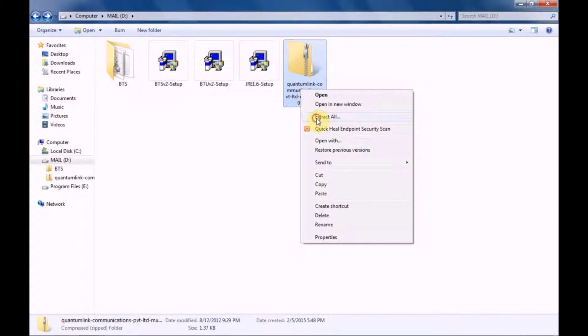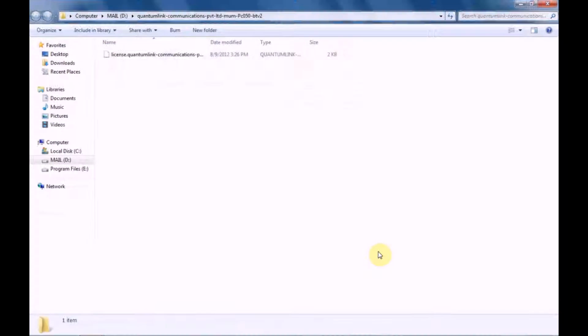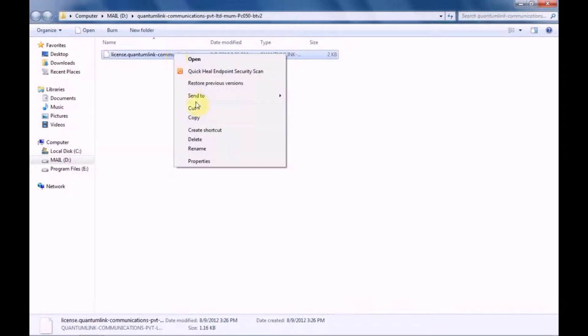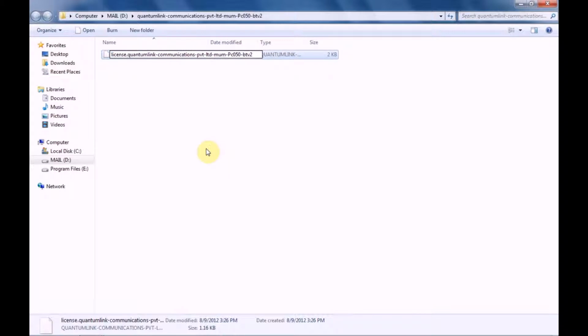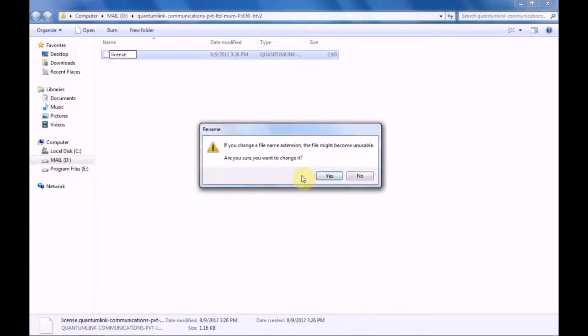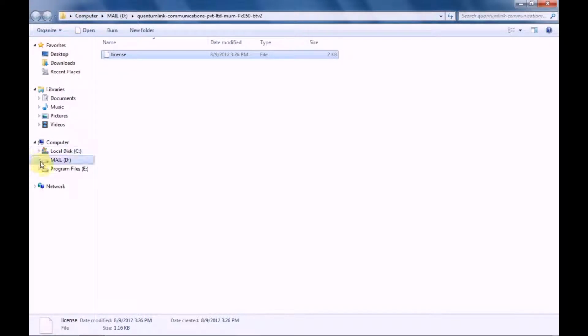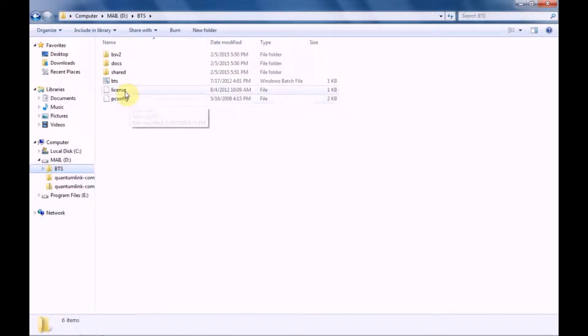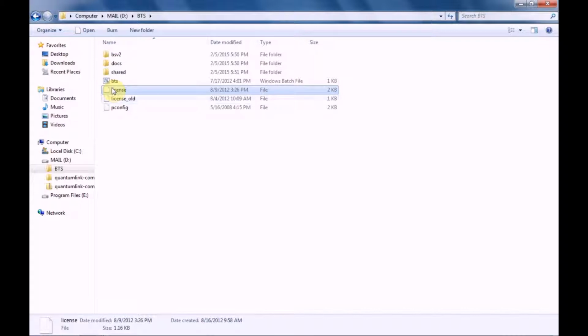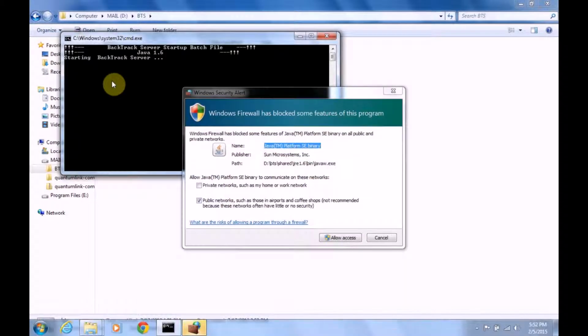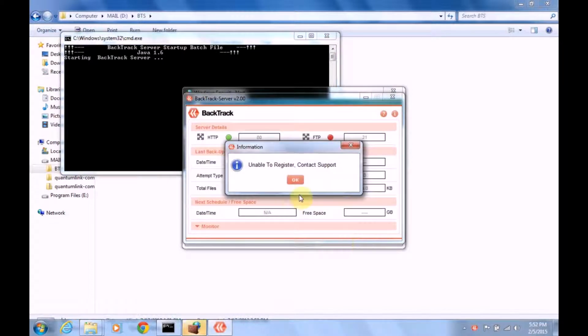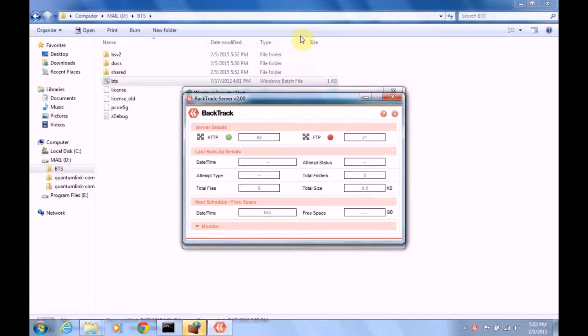I'll extract it. Once the extraction is done, I'll rename the license file simply as license. Then copy this license file, go back to the folder where you have installed your BackTrack server. Here you have one license file, replace it with the new license file. Now we will start our BackTrack server. Okay, so our BackTrack server has started.